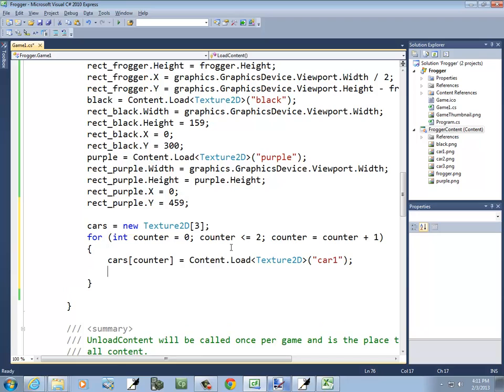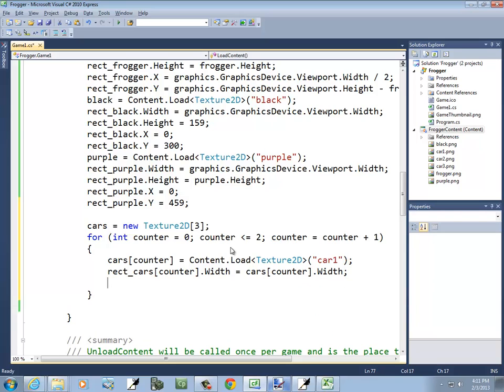And I can do that actually in here. Now when I say rect cars dot, the counter you see here, that's going to refer to which item in the list. So we have car 0, car 1, car 2. And this will be dot width is equal to cars counter dot width. So same width of the cars will be the rectangle. And rect cars counter dot height is equal to cars counter dot height.